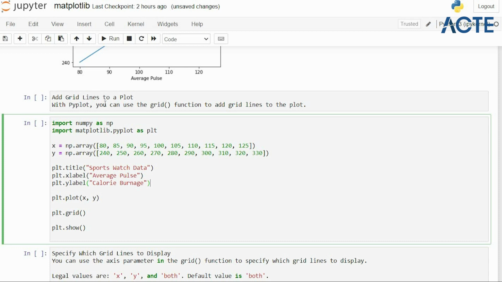Okay, so we can also add grid lines to a plot. How can we add grid lines to a plot? See, with Pyplot, you can use the grid function. We will use the grid function to add grid lines to the plot. So what I am doing here, I am importing NumPy as np. For every plot we are using only arrays, right? We are working on arrays. So I am taking the arrays: import numpy as np, import matplotlib.pyplot as plt, the alias I had taken for matplotlib.pyplot as plt.